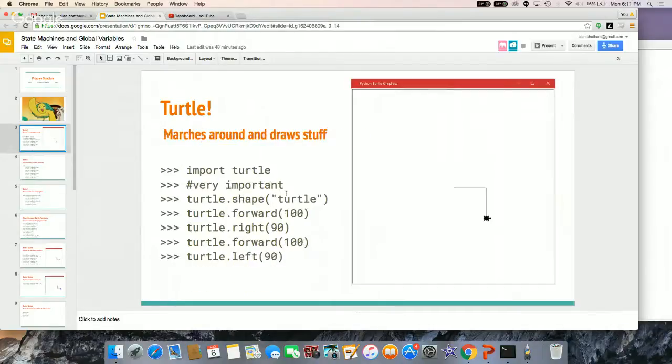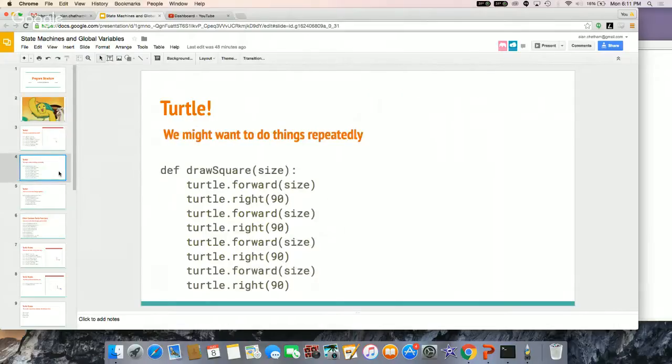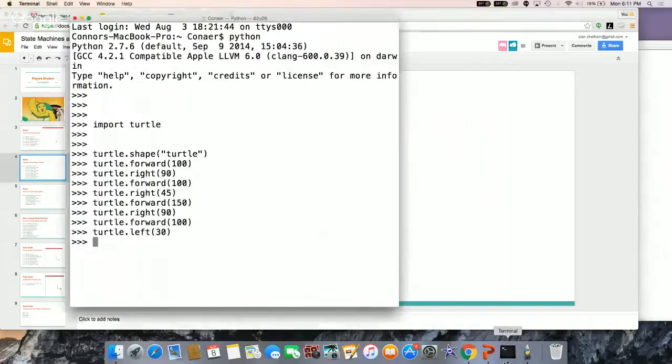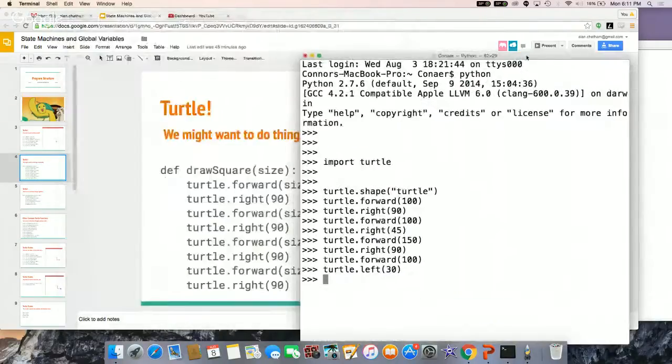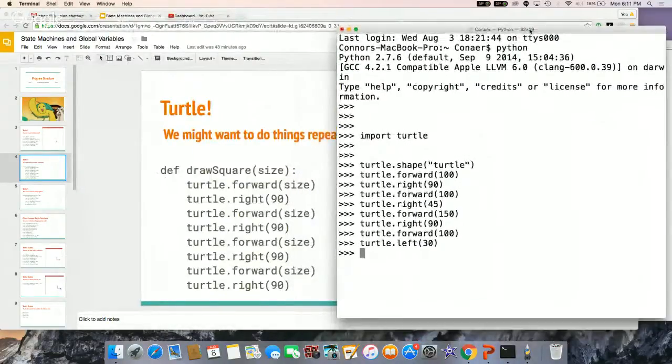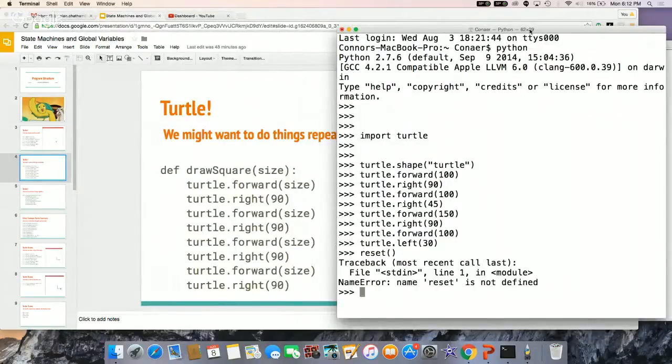But rather than have to type out all these things every time, we might want to go a little bit higher level. We might want to do something like draw a square. So we could actually just write a function for that, right? Makes sense? Mm-hmm. So we can hit reset. Oh, turtle.reset. And that'll send our turtle back to start.